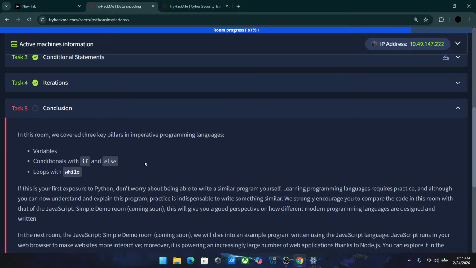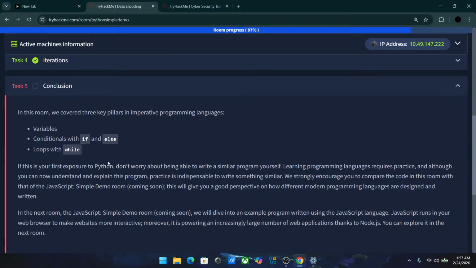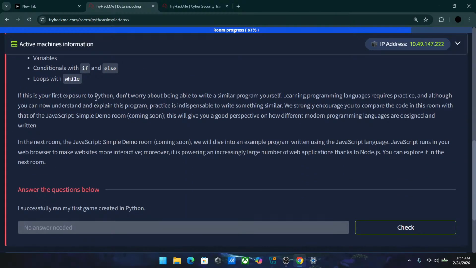In this room, we cover three key pillars of an imperative programming language: variables, conditions with if and else, and loops with while. If this is your first exposure to Python, don't worry about being able to write a similar program yourself. Learning programming requires practice, and although you can now understand and explain this program, practice is indispensable to write something familiar.